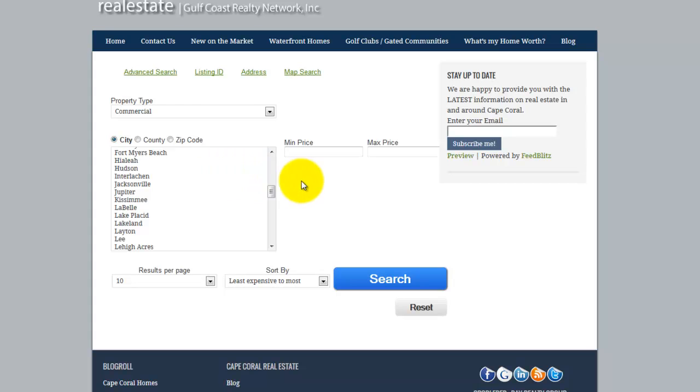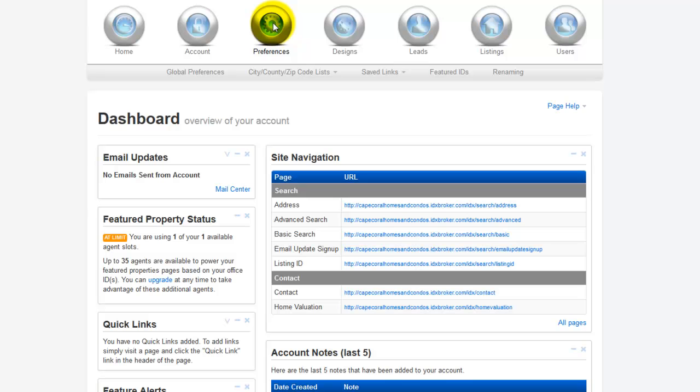It could be this is not a city that even works for you. It could be a lot of different things. Whatever it is, if this is your city list that people can search, you want to make sure that it is going to match what you work. And then again, same for the county and same for the zip code. Now, that was found under Preferences and then City, County, Zip Code Lists.